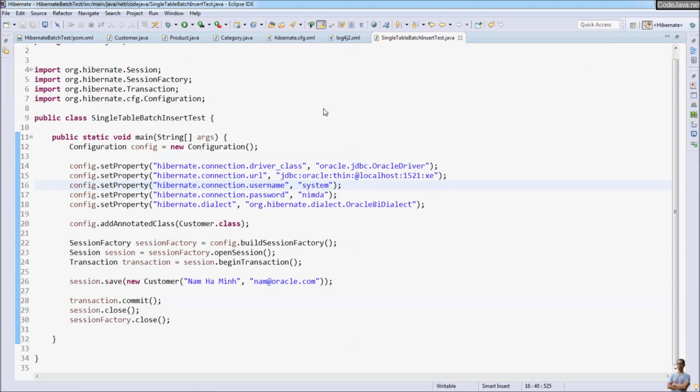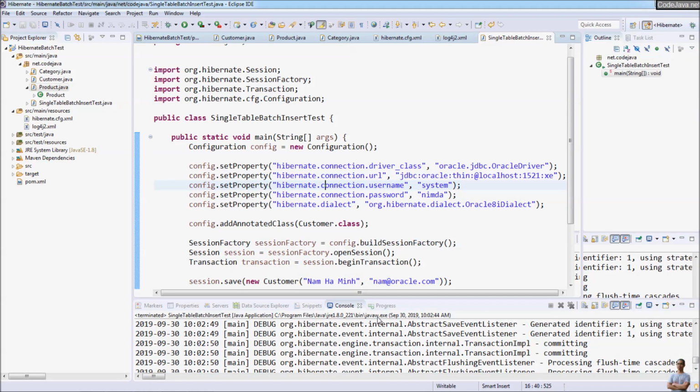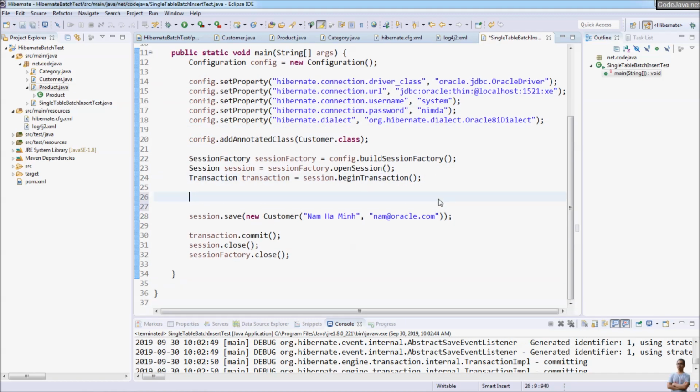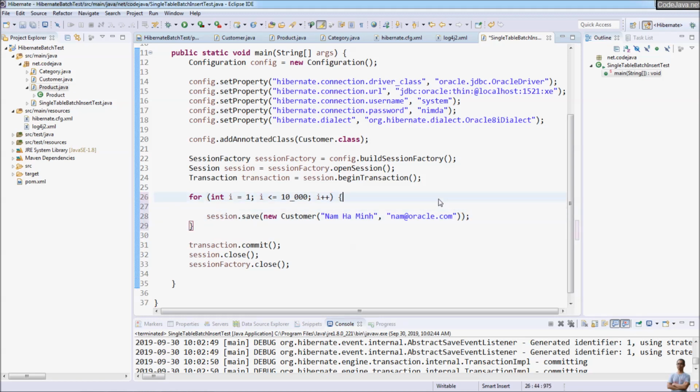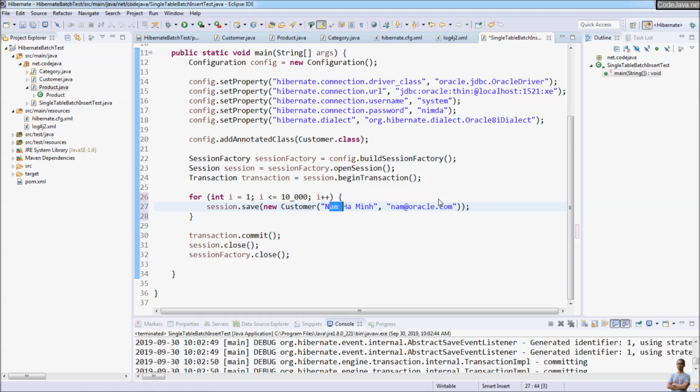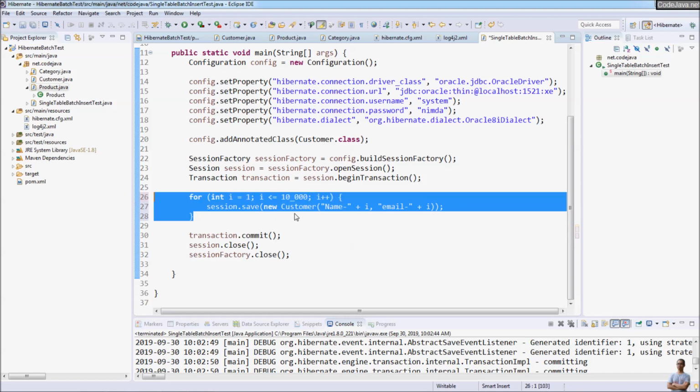Now let's modify this program to persist 10,000 customer objects to the database. So we use a for loop here: for int i equals 1; i less than or equal to 10,000; increment i by 1. Name plus i, and for testing purposes email plus i. This way we persist 10,000 customer objects to the database.